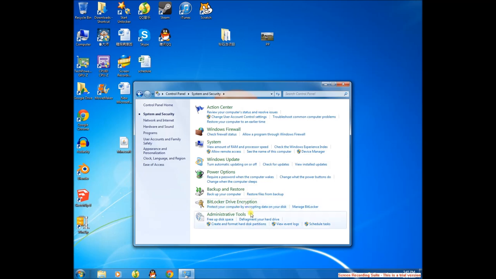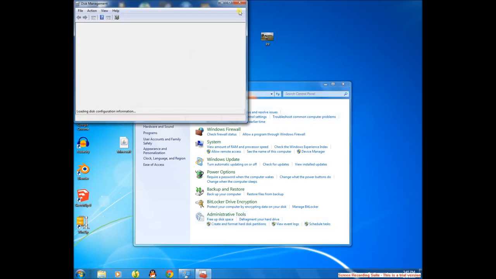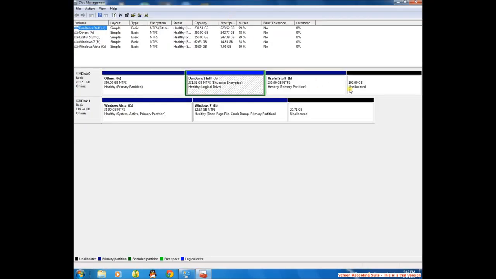Under Administrative Tools, you will see Create and Format Hard Disk Partition. Click on that. You'll open this window. Make sure you have some unallocated space like I have here. I have 100 gigs. So now to make a partition first, right click on the unallocated space, press on New Simple Volume.